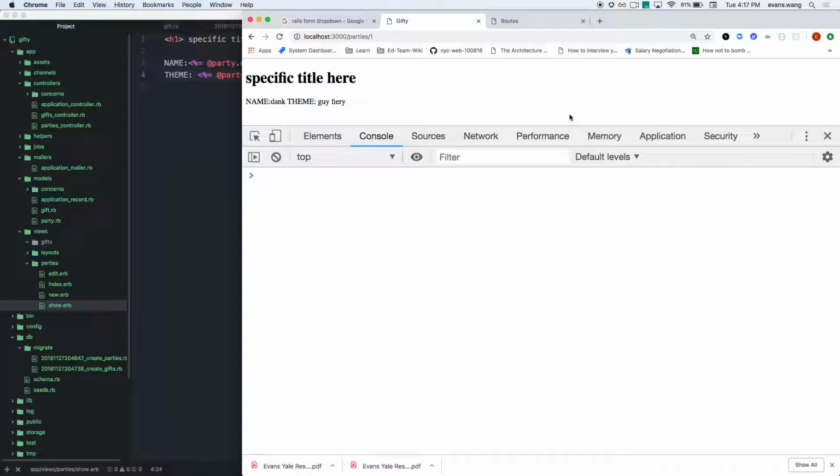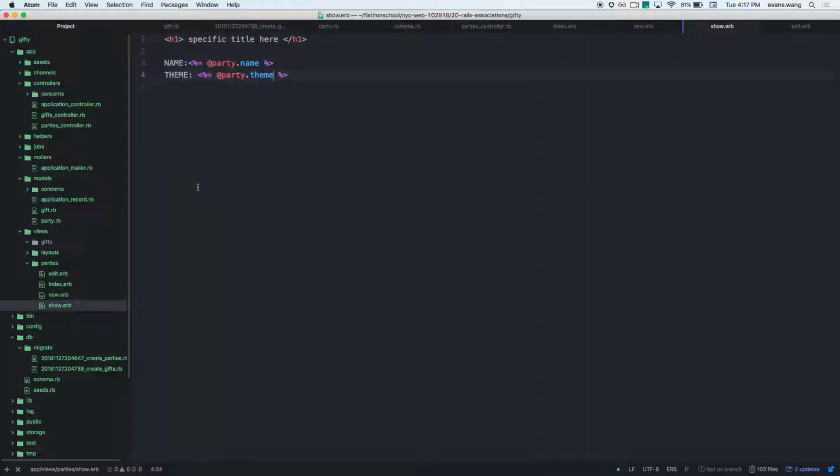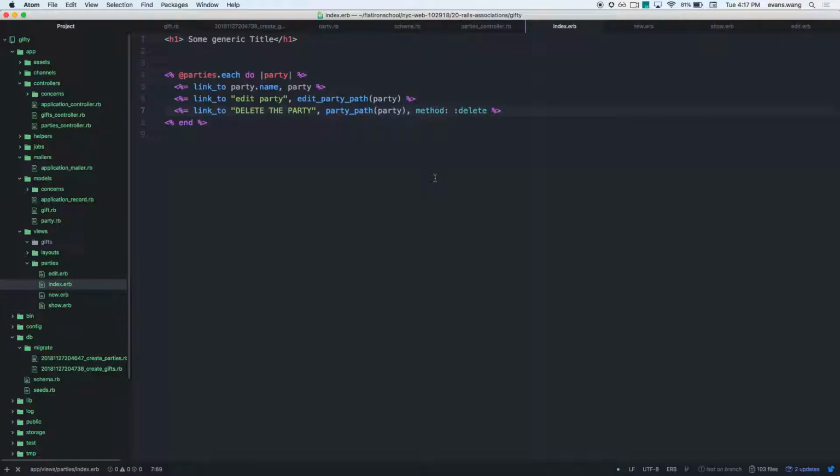You just go back to the previous ERP page. This one? The index. Yeah, just wanted to have a look at that. Delete the party. That is correct. You do need the method delete there because party path needs the verb to tell it which party path I should be going to. Right? Awesome. So let's get right down to it.